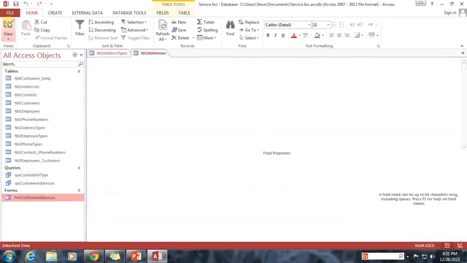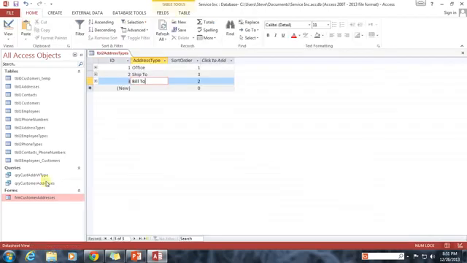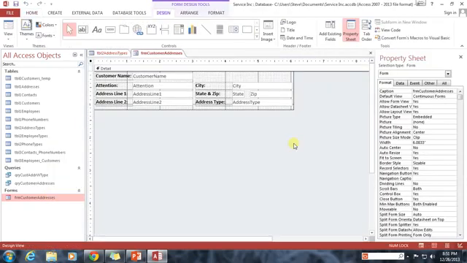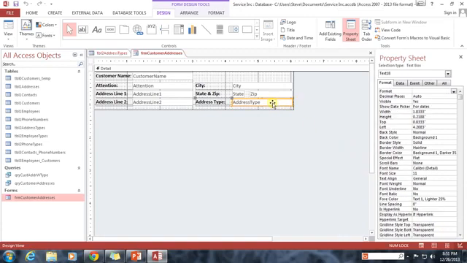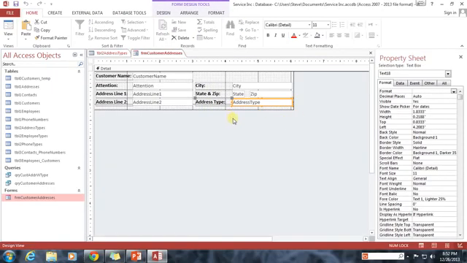Alright, so I'm going to go back in here into the designer. Oops, that's not what I wanted to do. I want to go into the designer for the form. Alright, here we go. So how can we make this basically an option based upon this table 2 address types instead of allowing them to just type in something?